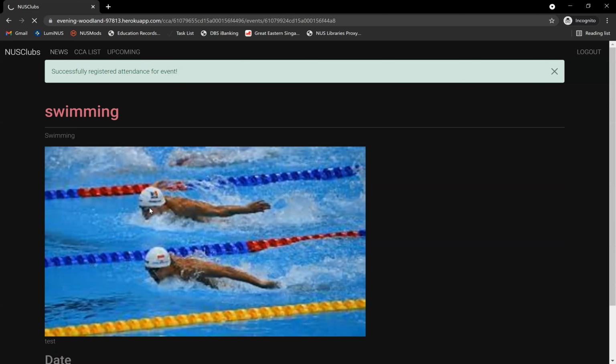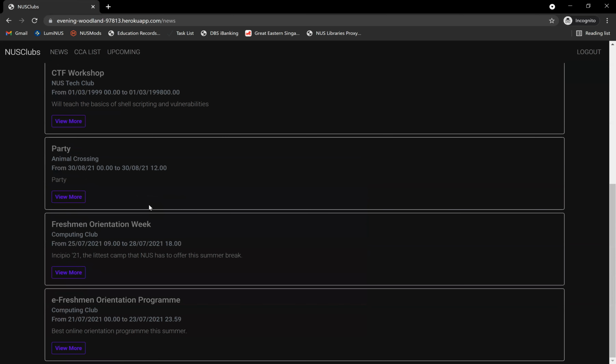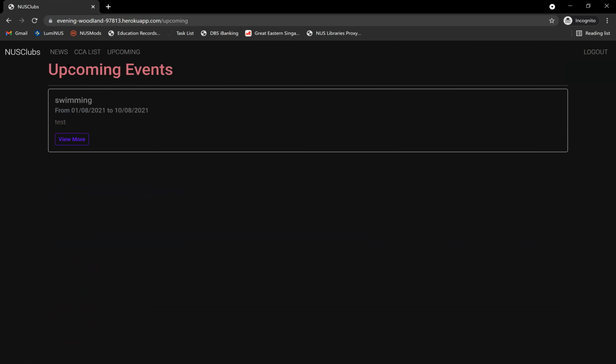Next, showing off the upcoming page, we can also see all of the events that the user has registered for. In this case, since we have only indicated interest for the swimming event, we can only view the swimming event. But in this page, events are listed in chronological order, from their start date, so the event that will be coming up next will be the event that shows up at the top.